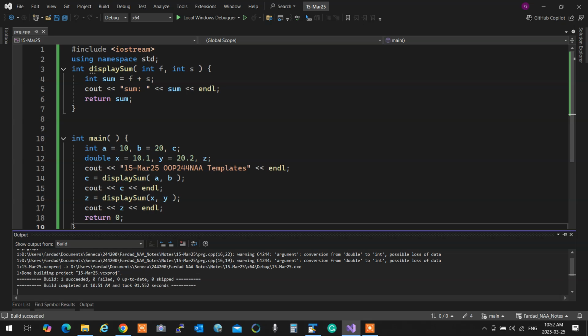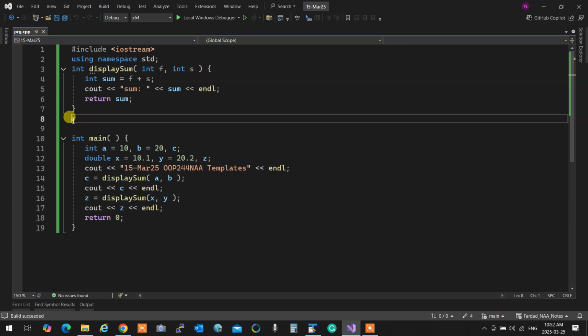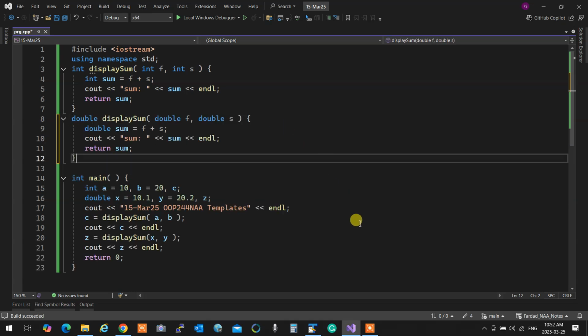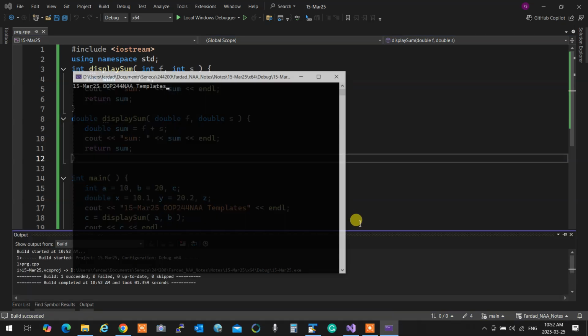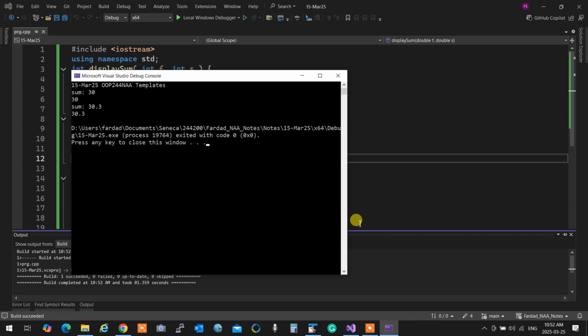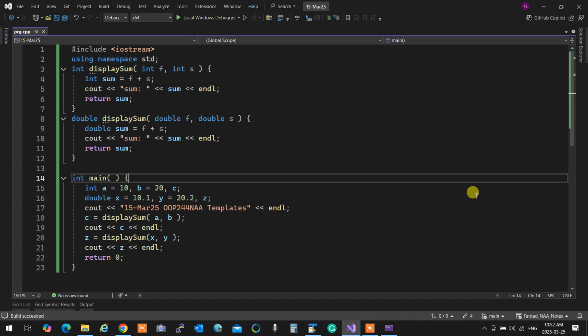So the remedy for that would be to overload the function. We learned at the beginning of the semester that one of the features of C++ is that the signature of a function is not only the name of the function, but also its arguments. So when I create a displaySum for doubles, and I put the exact same logic, now if I run the program again, the proper function will be called, and I'm going to have 30.3 over there. So each function is called based on its signature.